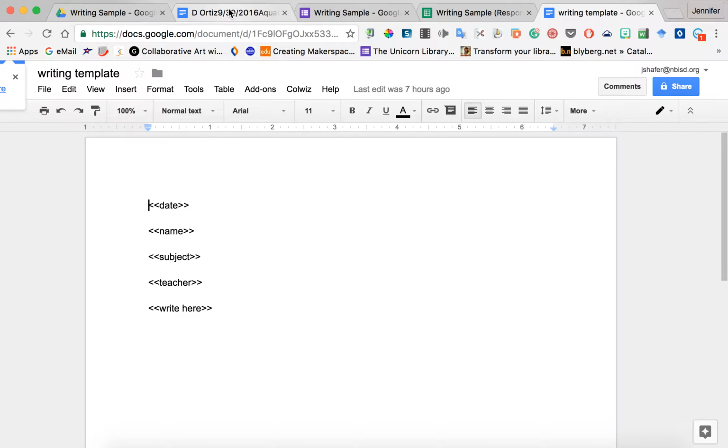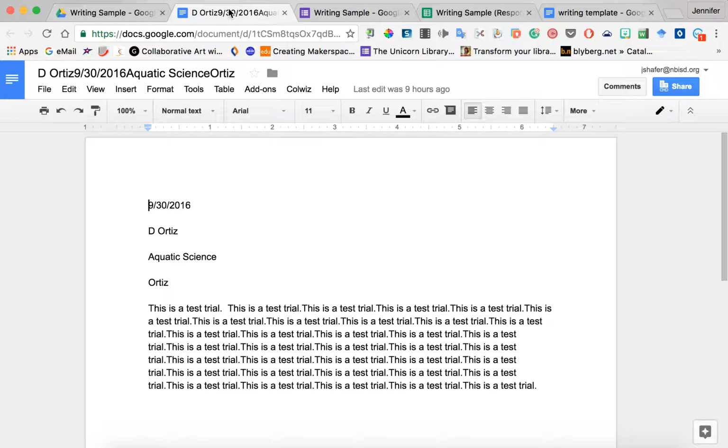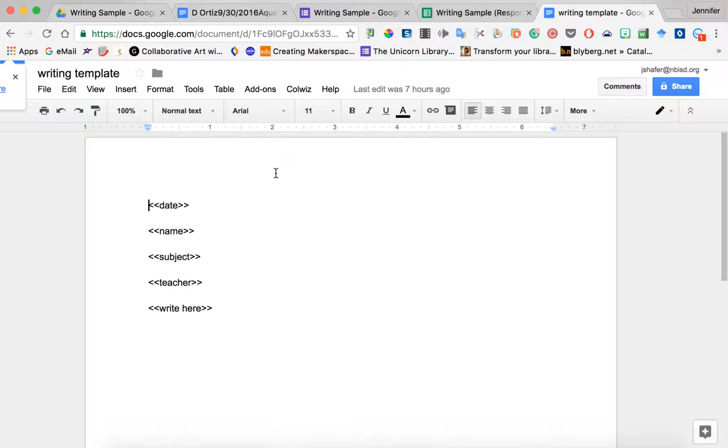Here's one that a student named D. Ortiz did on the 30th in aquatic science. This is the document that was created, and this was not a separate document that had to be made by hand. It was automatically generated when the form was submitted. So you'll need a form, the sheet that's collecting your responses, and the template set up with the two carets, the name of the field, and the two carets, so that it knows where to put the information.